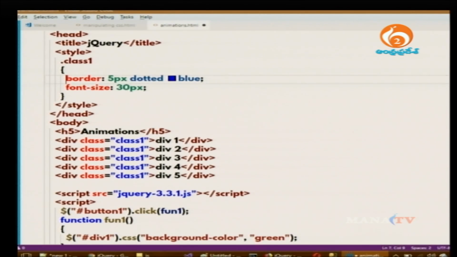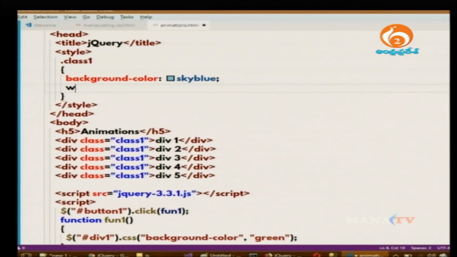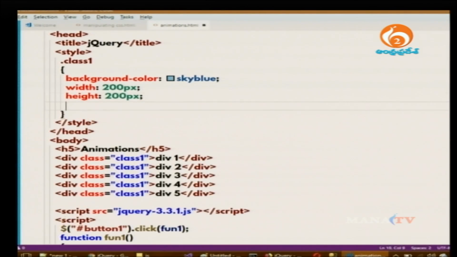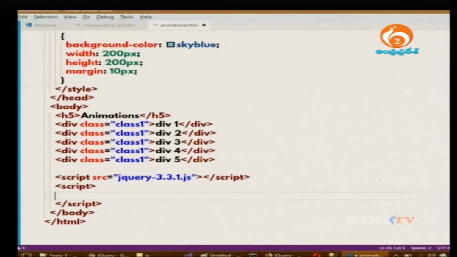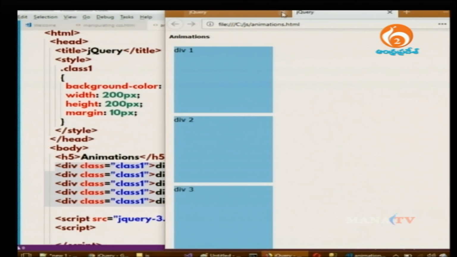Also I am applying background color, width, height, margin. Okay, let us remove all this scripting, we do not want this. It is a simple example, we just have 5 div tags. For each one we have given background color, width, height, margin. So, these properties get applied for each div individually. It looks like this right now. So, all the 5 div tags are displayed.